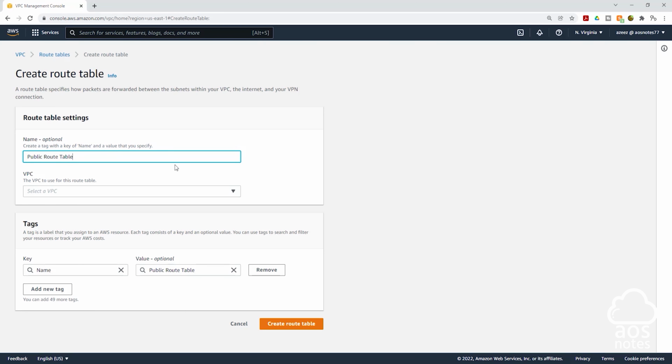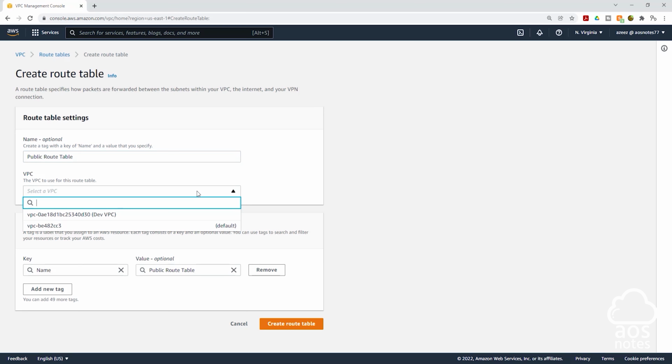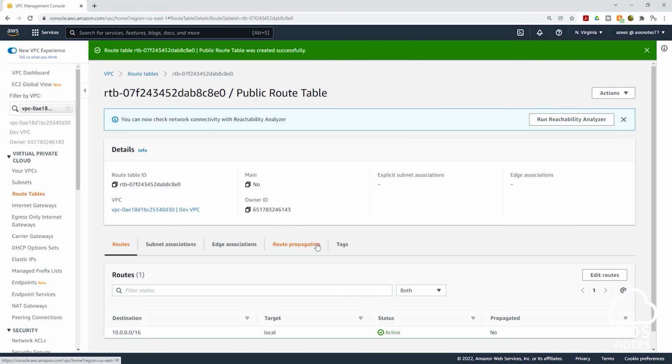Once you've entered the name for the route table, we are going to select the VPC that we want to create it in. So under VPC, select this drop down and make sure you select your dev VPC. And once you've selected your dev VPC, click Create Route Table. We have successfully created our route table and we called it Public Route Table.